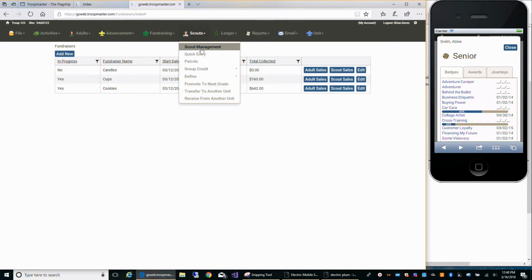From the Scouts menu, you can get to Scout Management, quick entry to quickly enter your scouts. Your patrols, select your group of scouts. If you want to group your scouts in subgroups, you can do that, and then you can filter them within the program with what we're calling patrols.